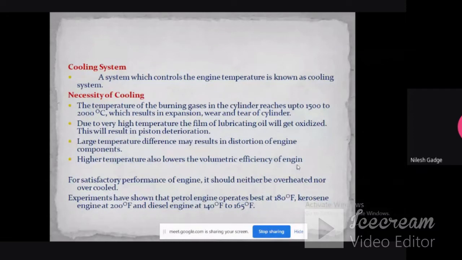When the temperature of the engine is very high, it will not work properly and there are wear and tear losses. So that's why there is a necessity of the cooling system for satisfactory performance of the engine. It should neither be overheated nor overcooled. Experience has shown that the petrol engine operates best at 180 degrees Fahrenheit. Kerosene engine works at about 200 degrees Fahrenheit, and diesel engine works very well at 140 to 165 degrees Fahrenheit. So these are the temperatures at which that particular engine works properly.